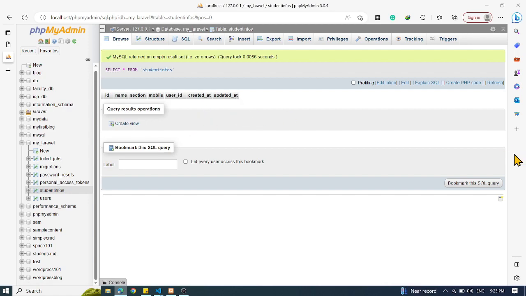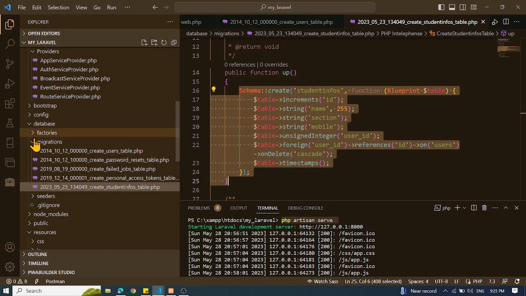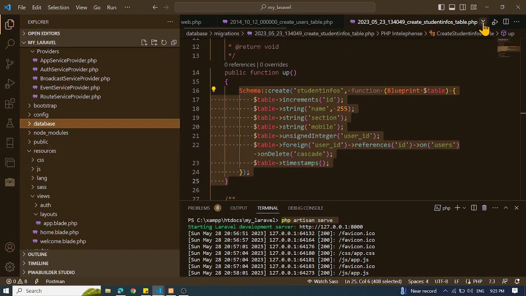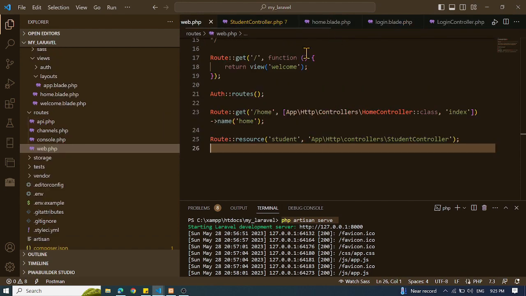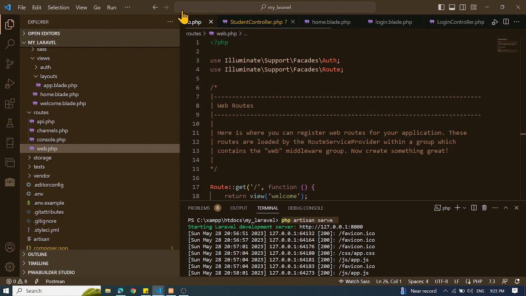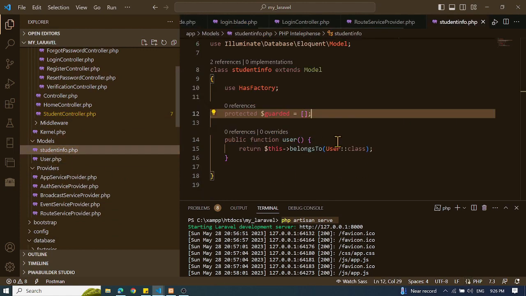And then we also created a model. Let's close this first. We created our model by commanding in our terminal to make a model. So let's see our model. Our model is this one, the student info model.